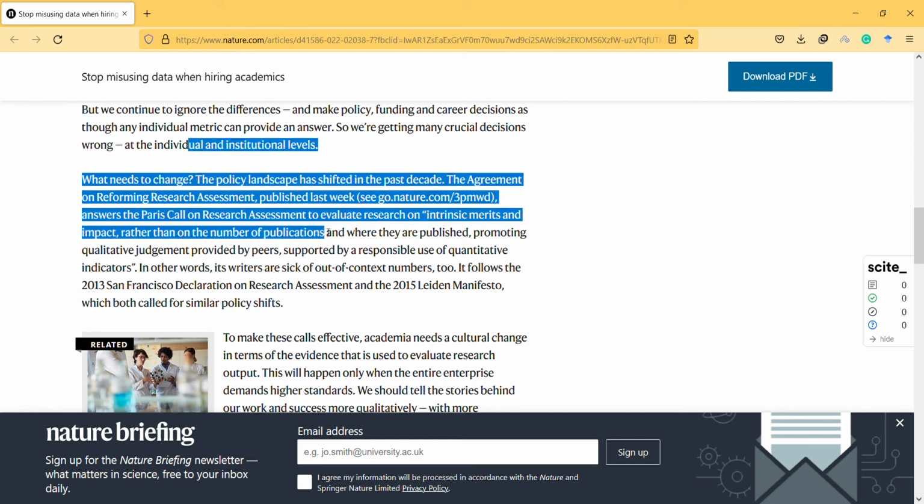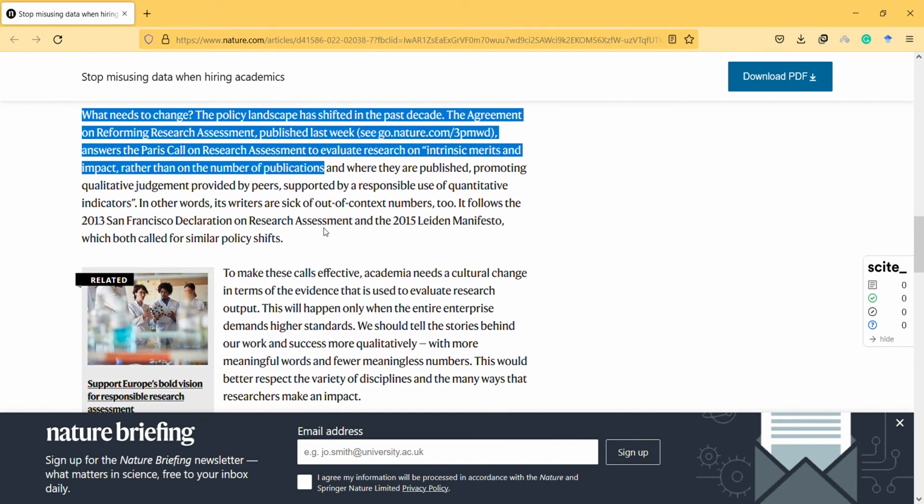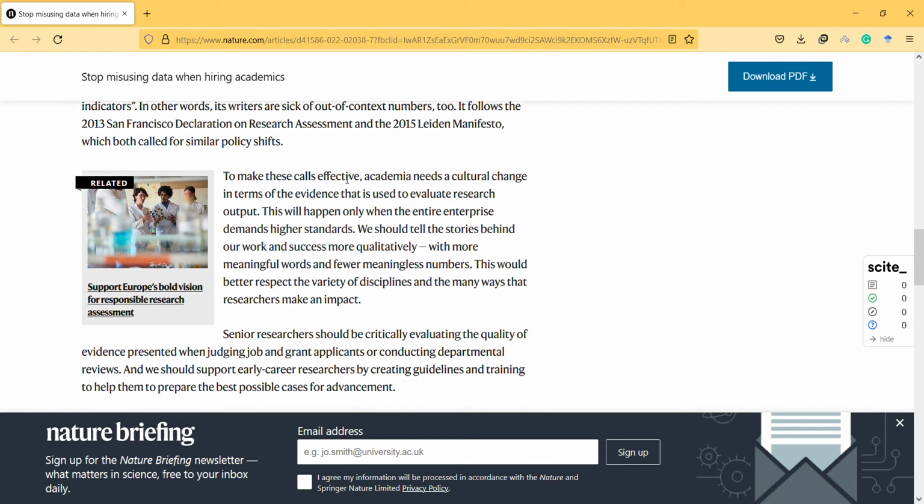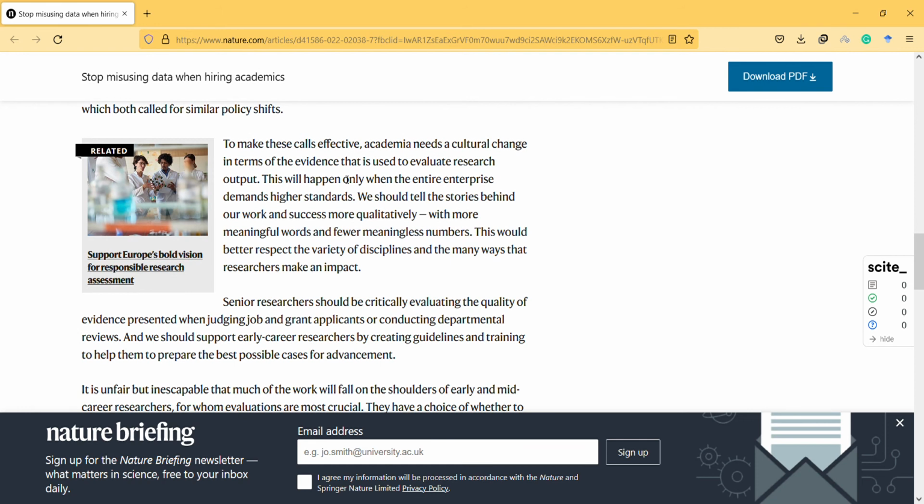So what needs to change? The policy landscape has shifted in the past decade. The agreement on reforming research assessment, published last week, focuses on intrinsic merits and impact rather than on the number of publications and where they are published, promoting qualitative judgment provided by peers, supported by responsible use of quantitative indicators. In other words, its writers are sick of out-of-context numbers. It follows the 2013 San Francisco Declaration on Research Assessment and the Leiden Manifesto, which both called for similar policy shifts.